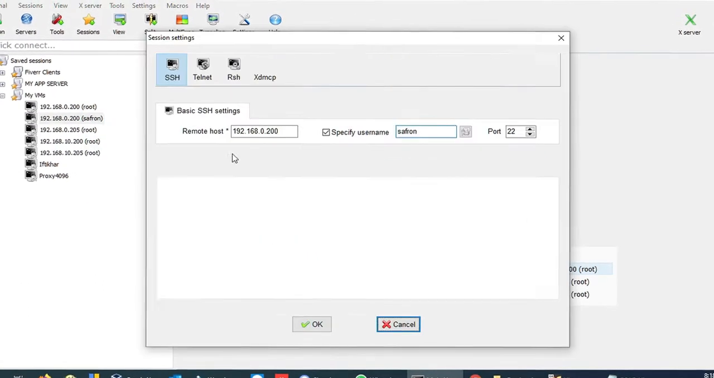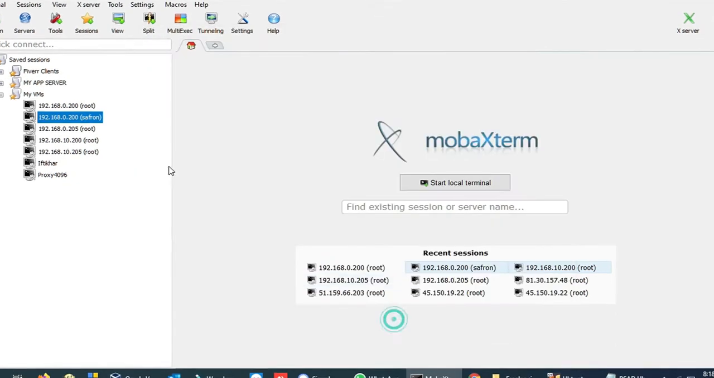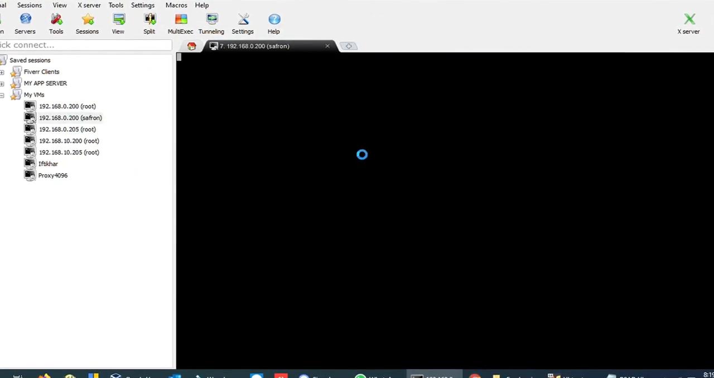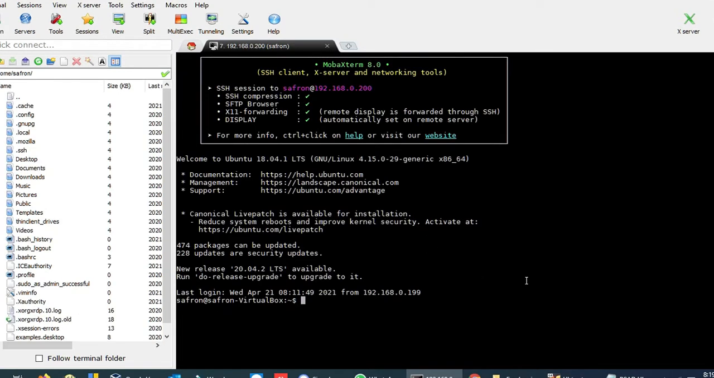So what we are going to do, I will show you. I have a server like this, and I have a username Saffron, right? I will connect on the default port 22, and once I am connected, I will show you how to enable root login. So here you should be connected. Okay, now we are connected to the server, right?